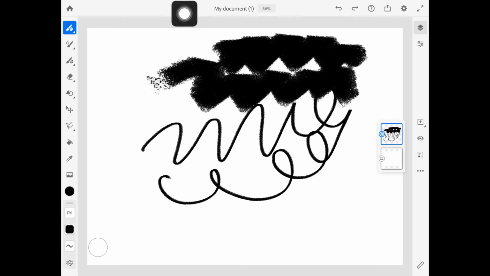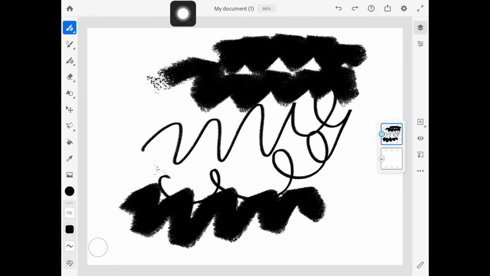And then I can adjust the smoothing of it as well. So it doesn't make much of a difference in this brush, but some brushes it does. So there's some vector brush, or some pixel brushes rather. So I'm going to go down here and get my eraser, and I'm going to erase this.